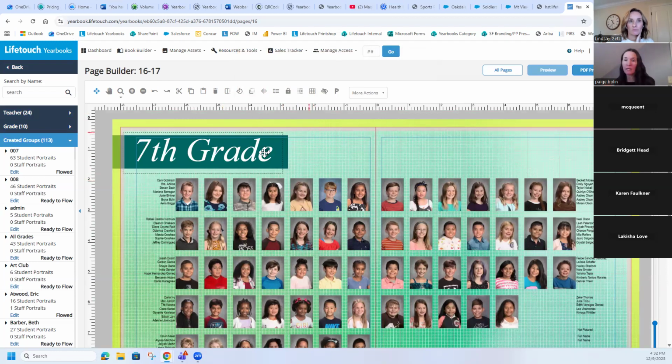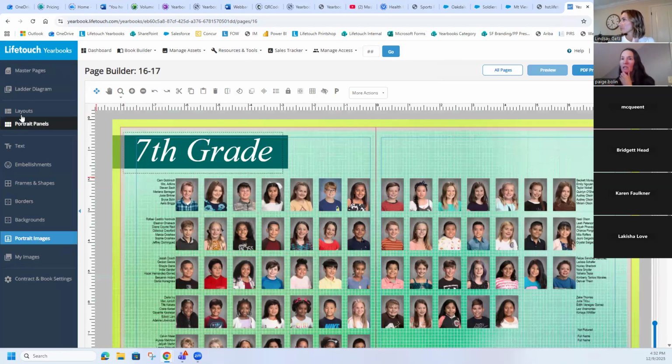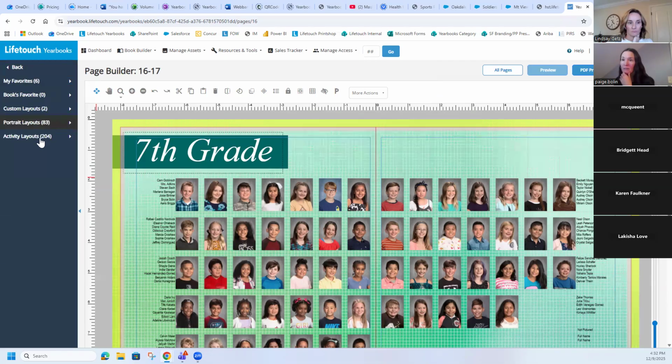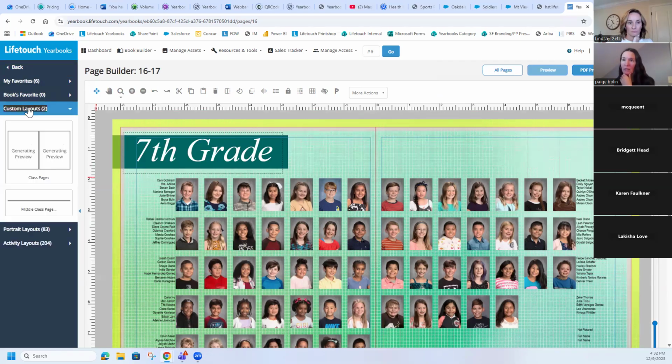Now you have your custom layout, right? And your custom layout, let me show you where those are just for your knowledge. So in your layouts, custom layouts is right here. So then when you're on another page, you want to drag and drop, you can.